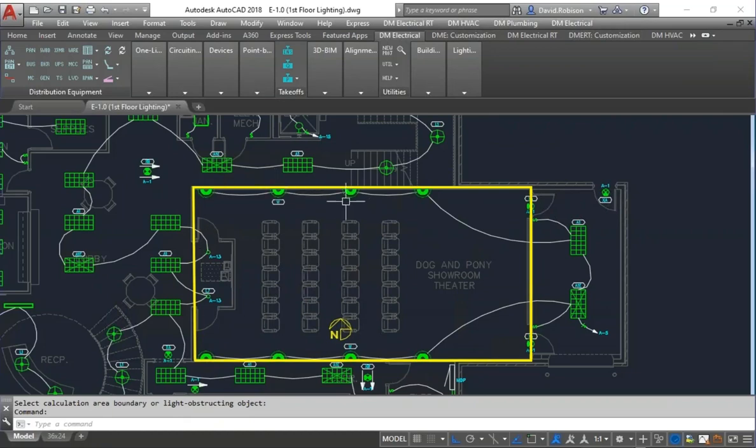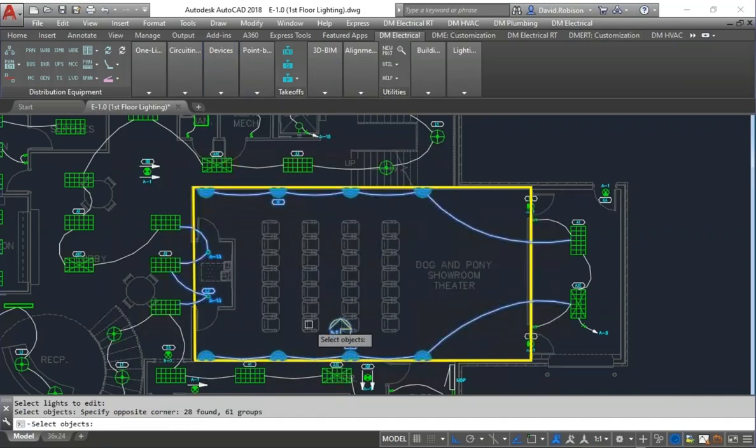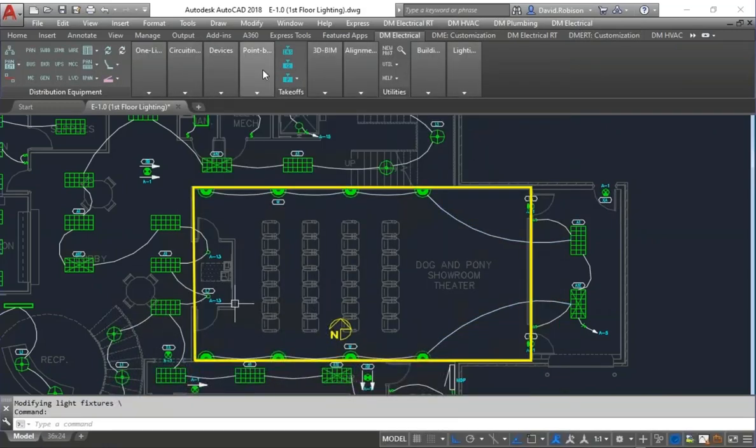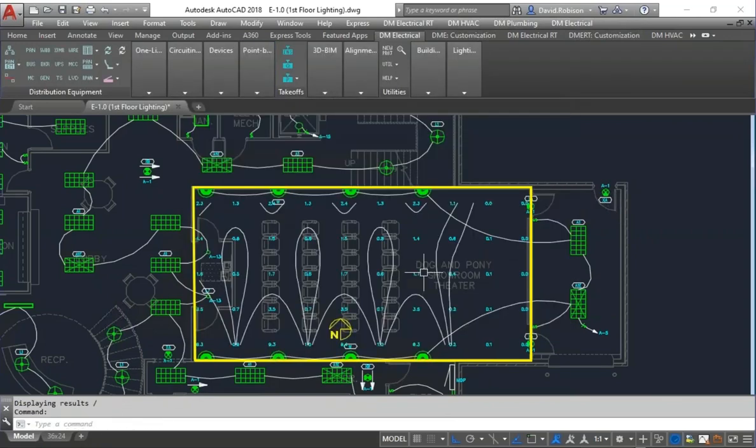And I've got these lights in here defined to use to do photometrics. Make sure I've got that set up still. Got an IES file associated with them. They need an elevation. They're set as general lights. So we do the calculation, and we get our foot candle levels for those lights.